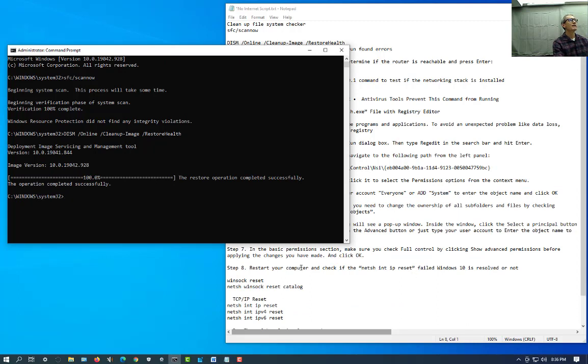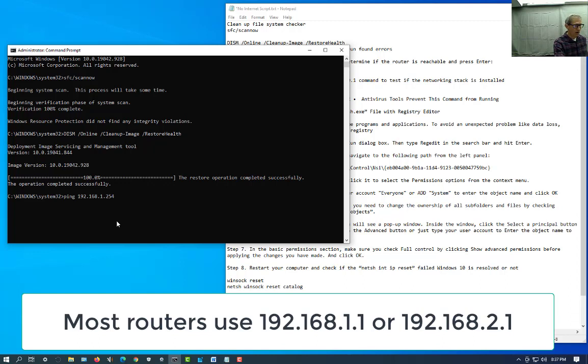Okay, so we're back, and that operation completed successfully. So that's out of the way. Now, two other things that I didn't do previously, but I thought I'd add in here, is to ping the router. You find out whatever your router address is. For mine, my router address is 192.168.1.254. Yours will probably be different. Just put in whatever your address is in there.